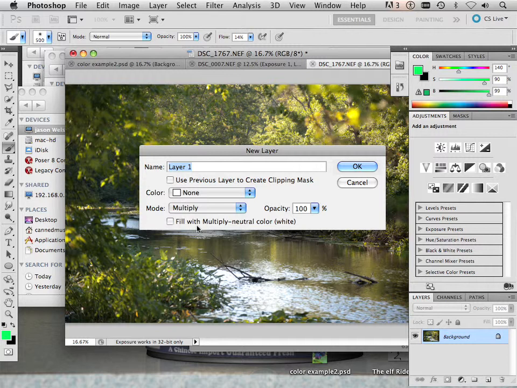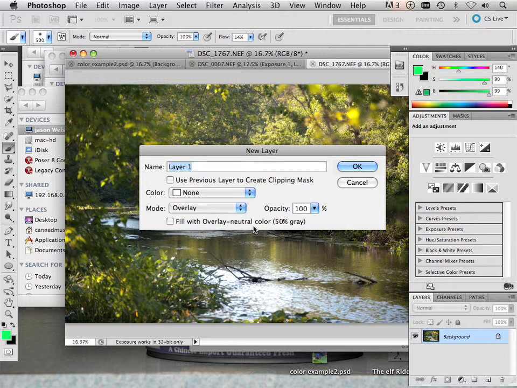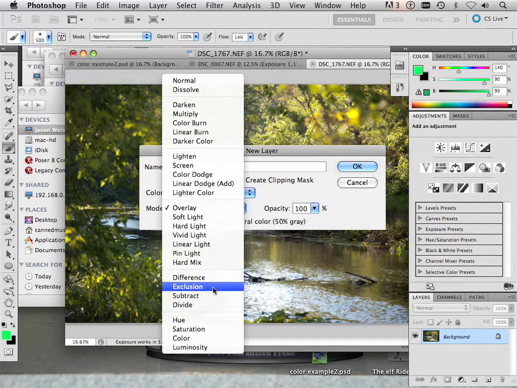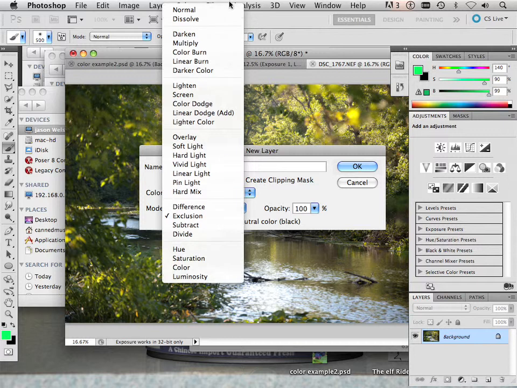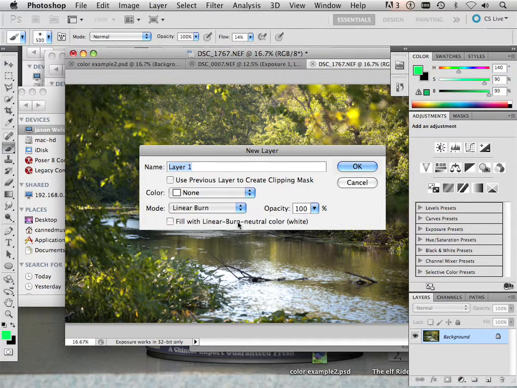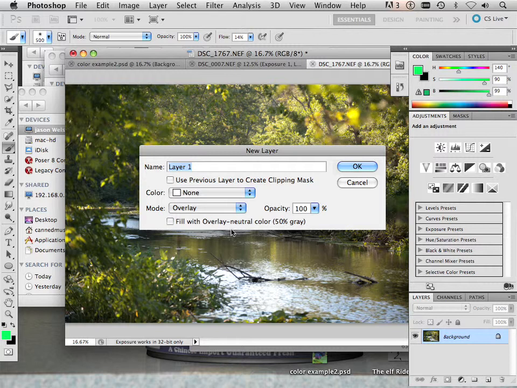And it says fill with a multi-neutral color white. Well, if I used overlay, it uses 50% gray. And then if you use one of these, neutral black. So you can now see, I think I covered this in one of the other chapters, how to judge what it's going to be using, white, gray, or black. Here's another way to look at that as far as what it's going to be using.